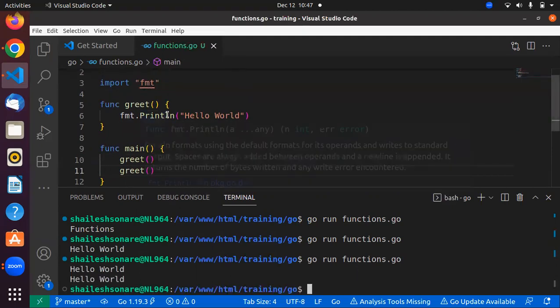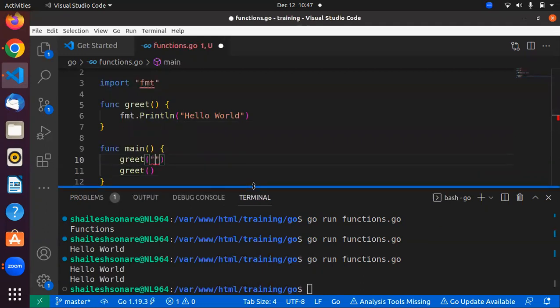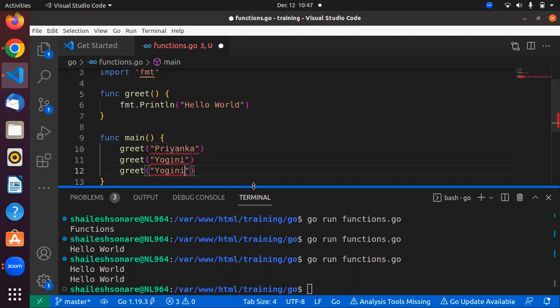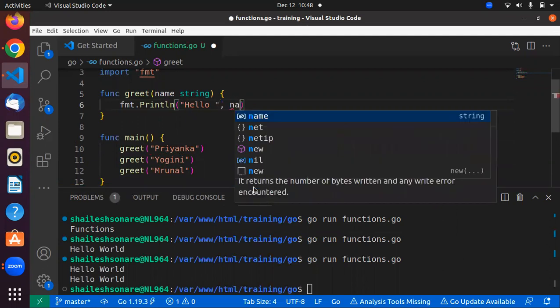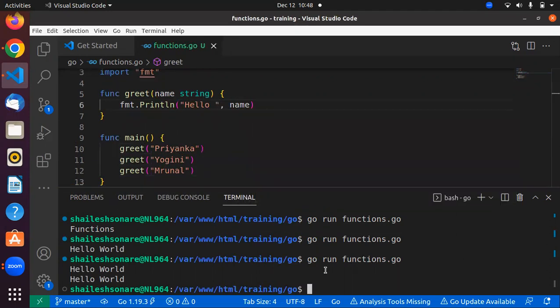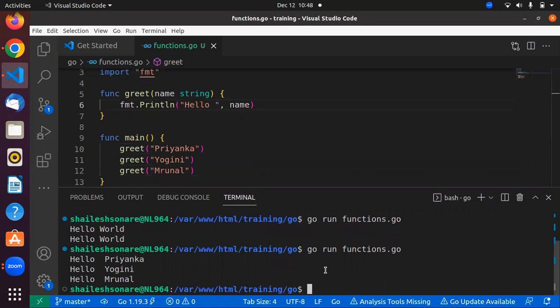Okay, now suppose I want to pass a message here. So we need to accept this here. Okay, name, and it should be of type string, and if I want to use that string, I can simply say name. Save this. Let's run this again, and you can see it is accepting those values.